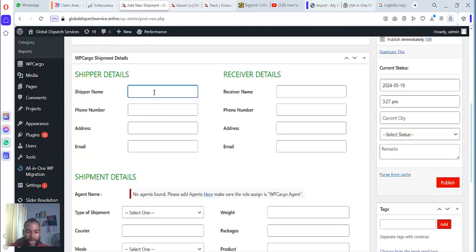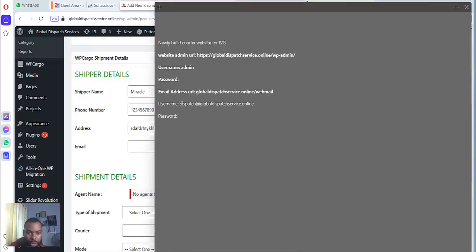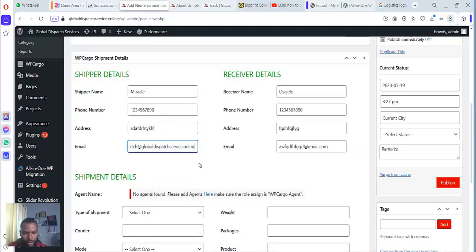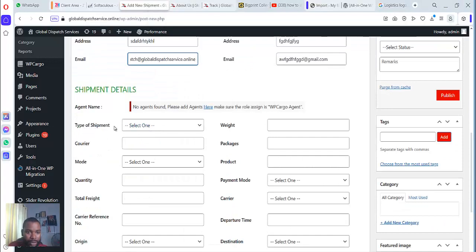So we have shipper name. Shipper name is going to be Miracle. Receiver name is going to be Osajele. Phone number, who is receiving it, phone number, right? Address, email at gmail.com, right? Here, probably that's your webmail. So your webmail is going to be dispatch, right? Dispatch.